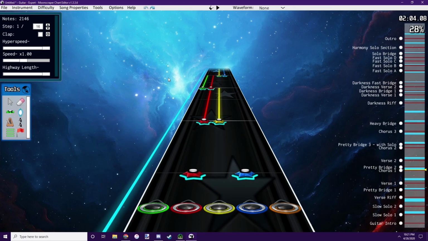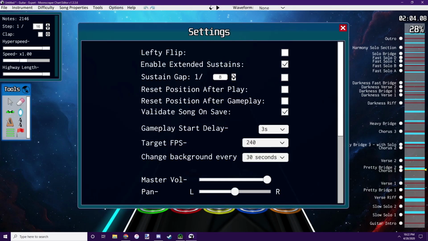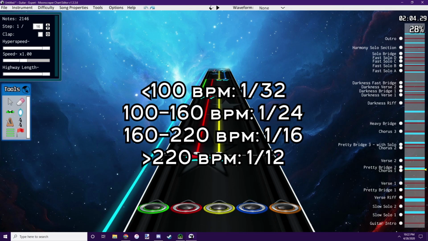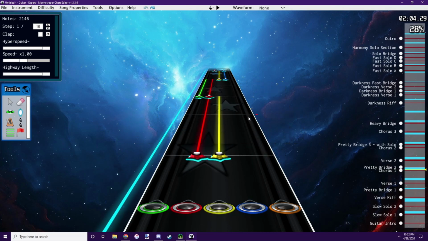First, set your sustain gap size by navigating to the Options tab, Settings, then use the arrows to correct the sustain gap size. Use the guide that's on screen to choose the correct step. This will be in the description of this video. Before you do the next step, make sure that Extended Sustains mode is toggled off. You can do this by hitting the hotkey E.